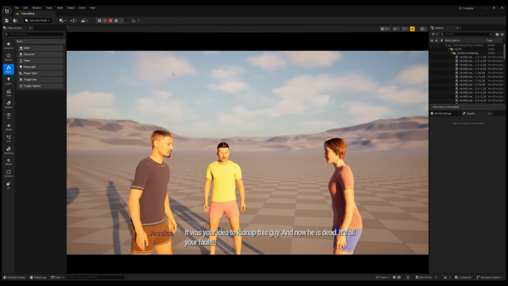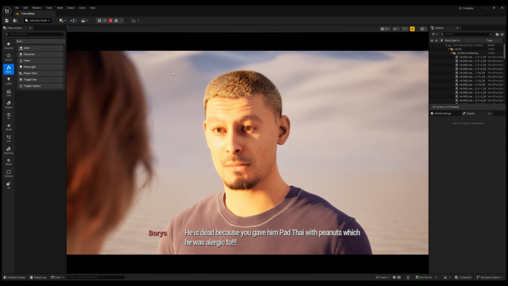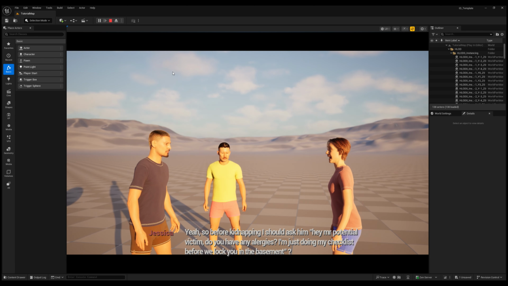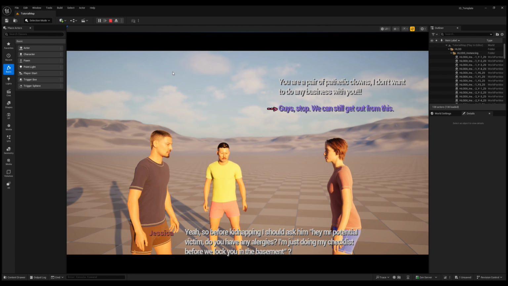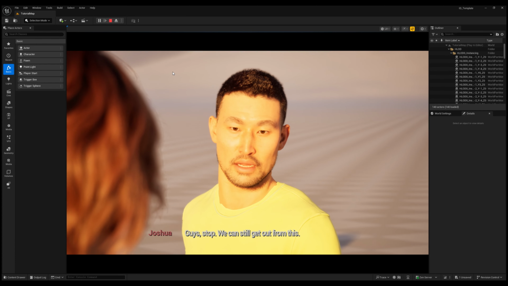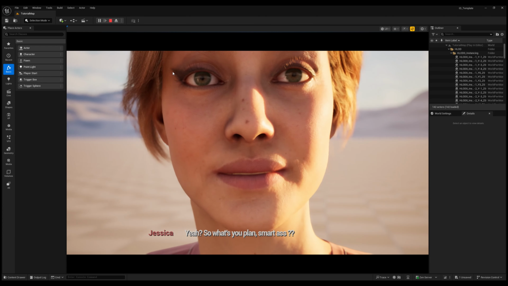It was your idea to kidnap this guy. And now he is dead. It's all your fault. He is dead because you gave him pad thai with peanuts, which he was allergic to. Yeah, so before kidnapping, I should ask him, "Hey, Mr. Potential Victim, do you have any allergies? I'm just doing my checklist before we lock you in the basement." Guys, stop. We can still get out from this. Yeah? So what's your plan, smartass?